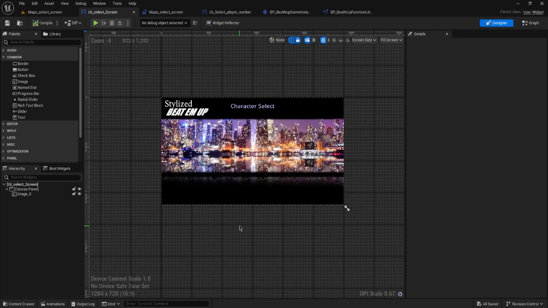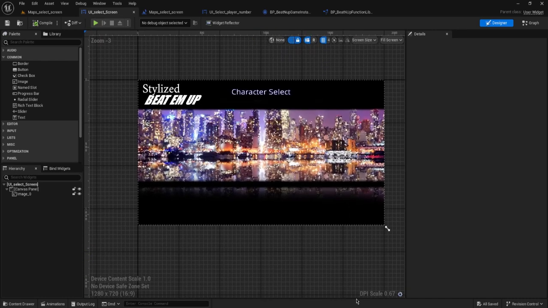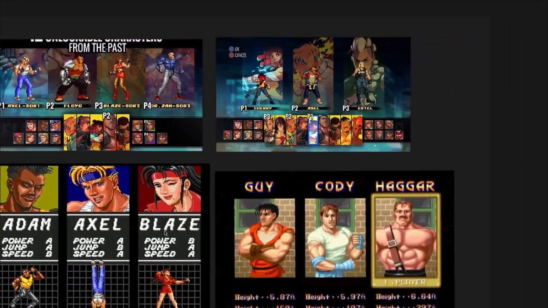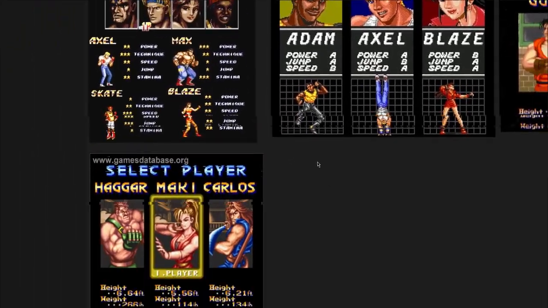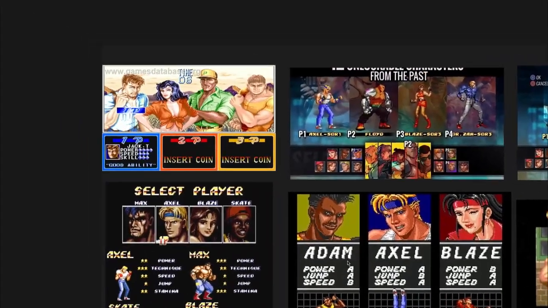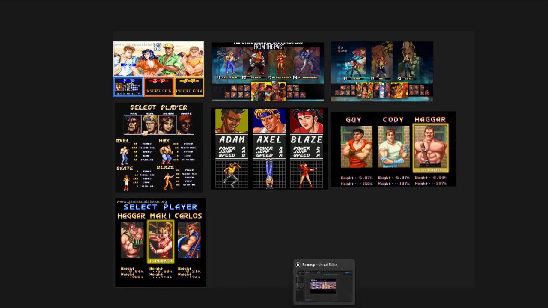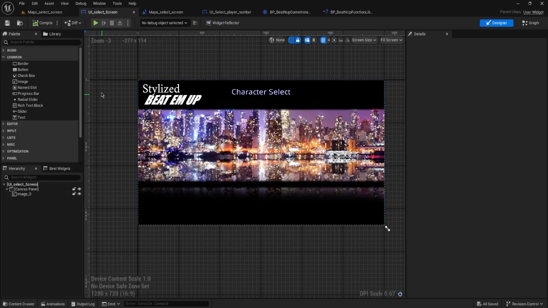Now there are many thousands of fancy ways to do a select screen, like this one right here, but we'll focus on the simple one, and the simple one will be something like this. I'll put this background here, and I'll put some images.